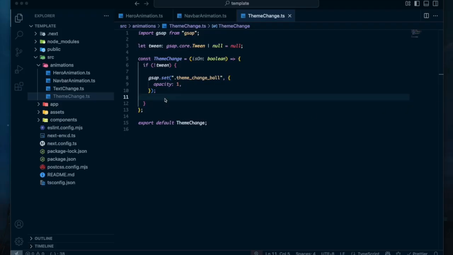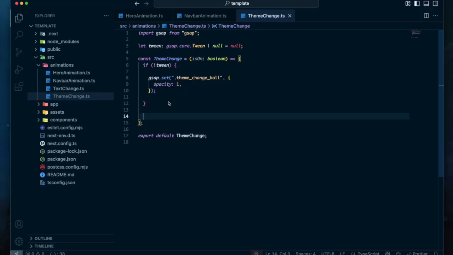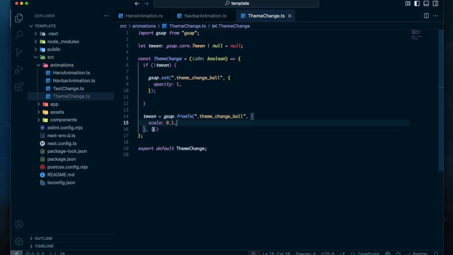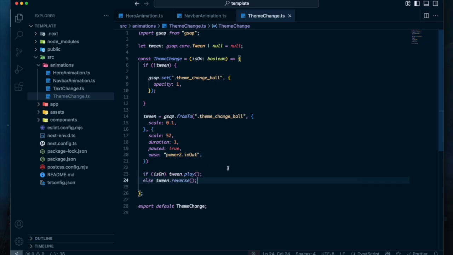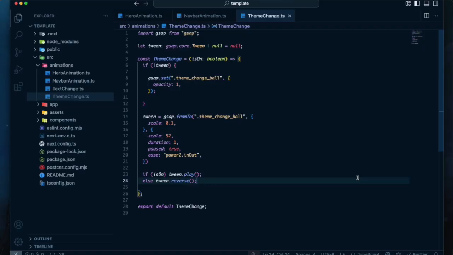First, we set the .theme change ball element's opacity to 1 using gsap.set so that it becomes visible. Then we create a fromTo animation for the same element. It starts from scale 0.1, meaning it's a tiny dot, and it scales up to 52 times the original size, which is large enough to cover the whole screen. We add a duration of 1 second for a 1 second animation. We add paused equals true so that it does not run immediately. And then we add ease as power2.inOut for smooth zoom in and zoom out transition.